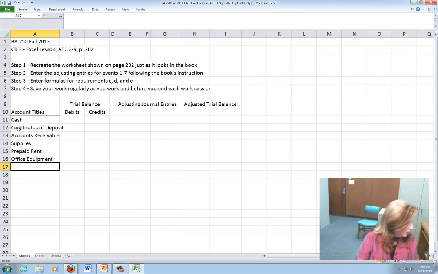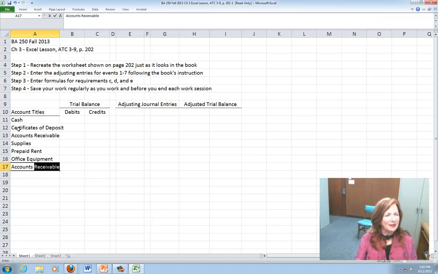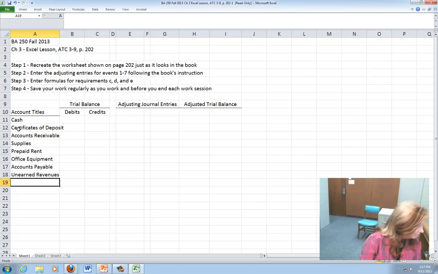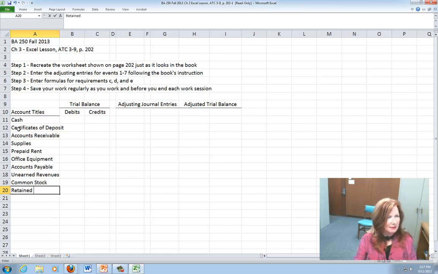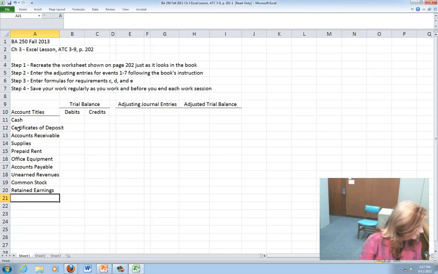As you're typing these, you'll notice that there's new accounts with this chapter that we haven't used so much before. Now accounts receivable comes up automatically, but it's really accounts payable that I want. And then unearned revenues, common stock, retained earnings, service revenue.